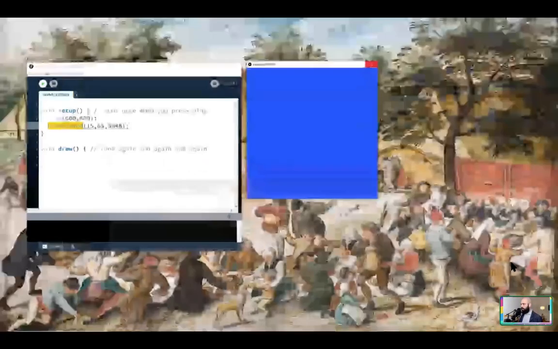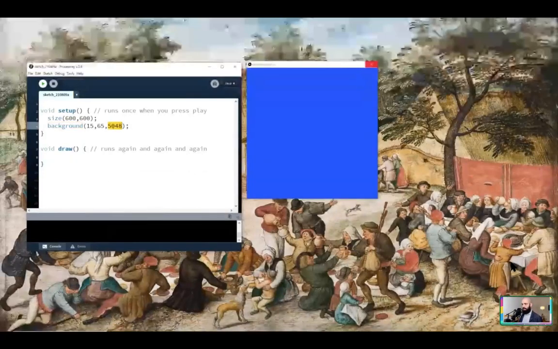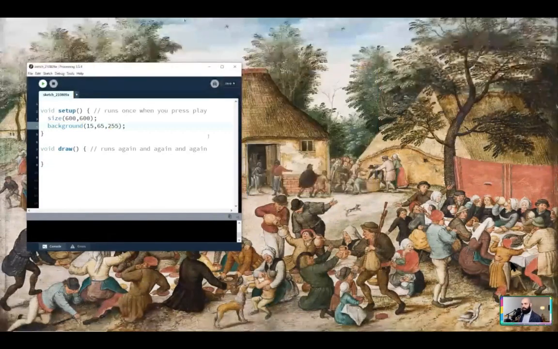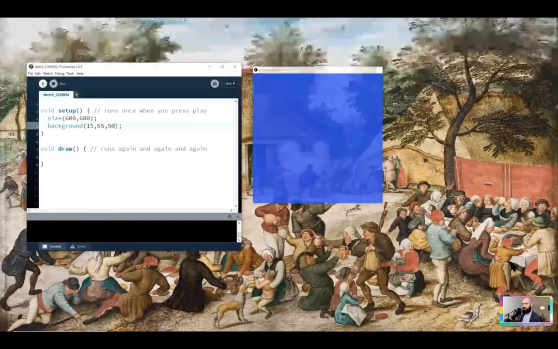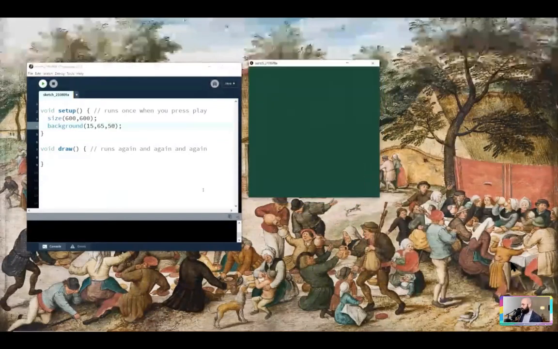So let's go back to our Processing sketch. If I want the maximum value of blue, I can do 255. That's going to be as high as it gets. And I can do less than this, and then we're going to start to see a difference. So now it's green, because we have more green than we have blue.